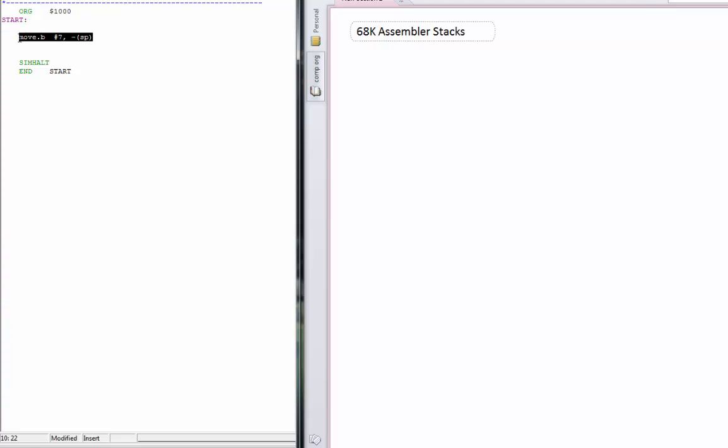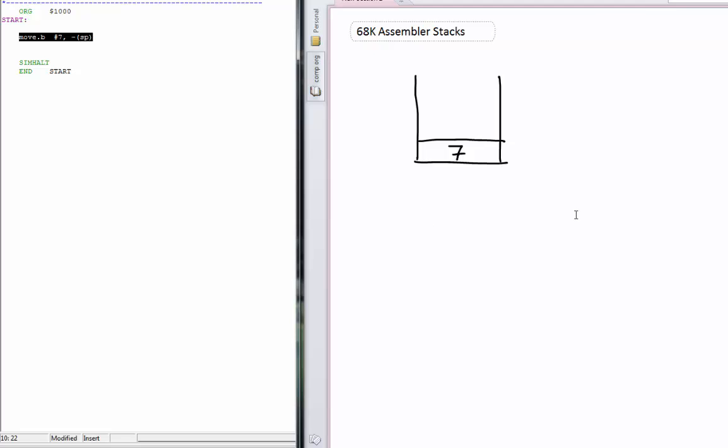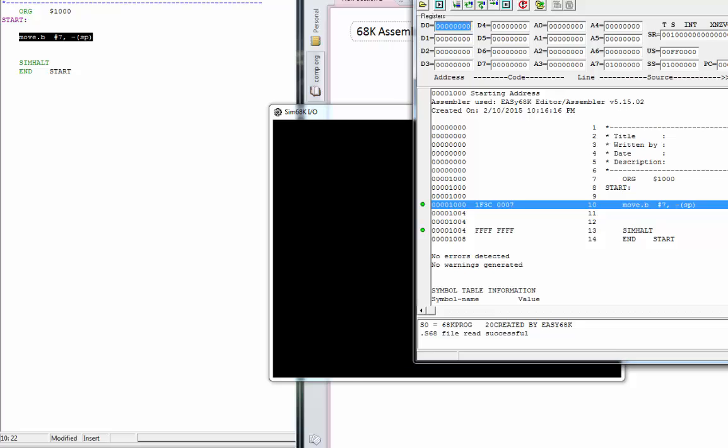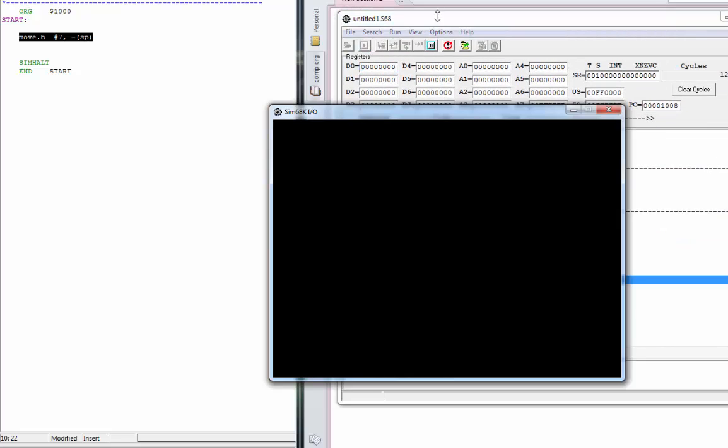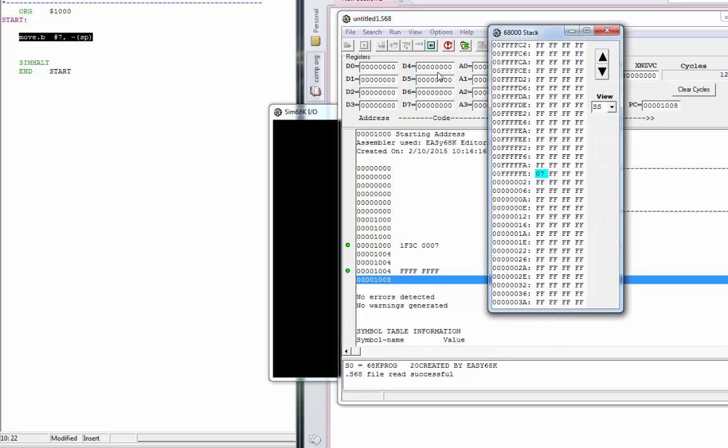So to visualize it, we got our stack here. 7 is going to be down here now. So if we execute our code, okay, execute, nothing's going to come out obviously. But if we go to view and then stack, we'll see that the number 7 is in our stack.